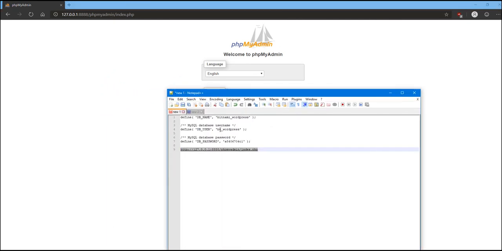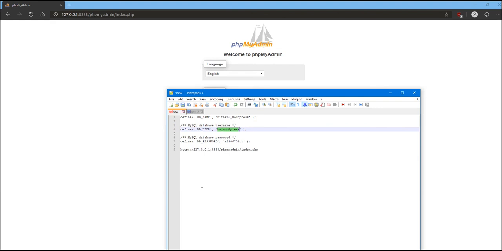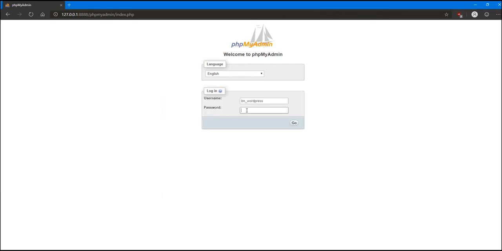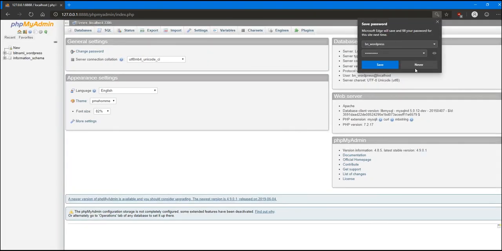Now, take the credentials that you have pasted into Notepad and use them to log into phpMyAdmin. Click Go to log into phpMyAdmin. Congratulations, you've successfully set up phpMyAdmin on AWS Lightsail.